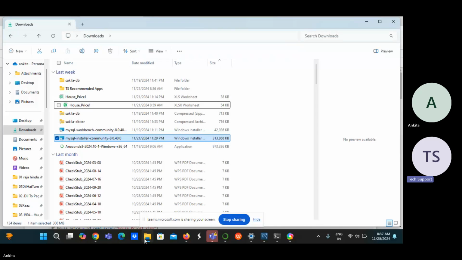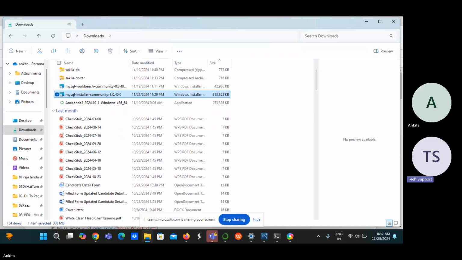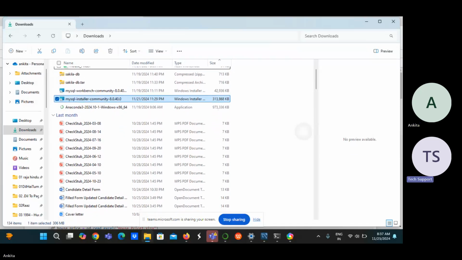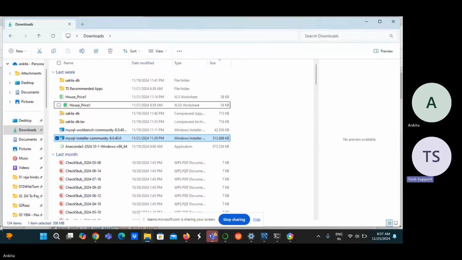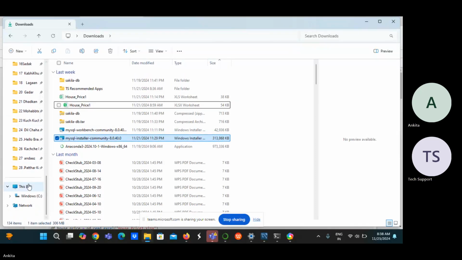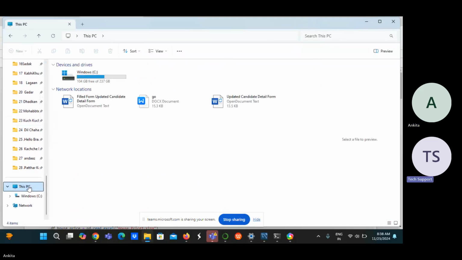Okay. So now scroll down into the navigation bar. Navigation bar, left hand side, extreme left hand side. You have desktop, documents, pictures, music. Scroll down there. Go down, go at the end. Go in this PC. Okay, open the Windows C.